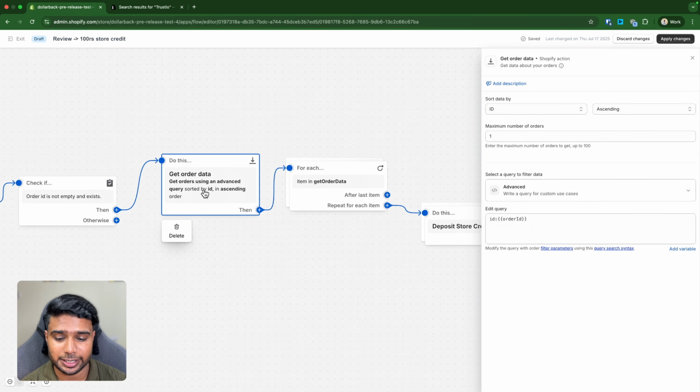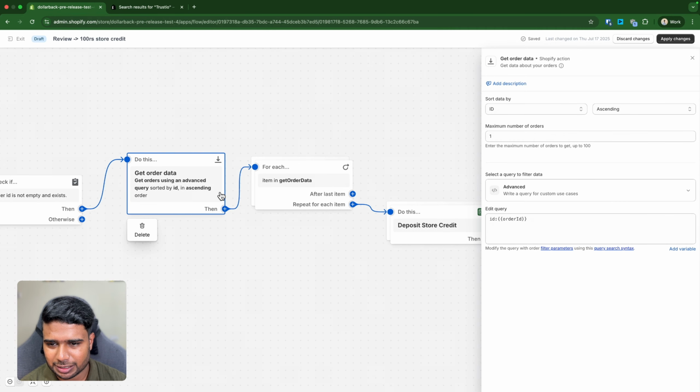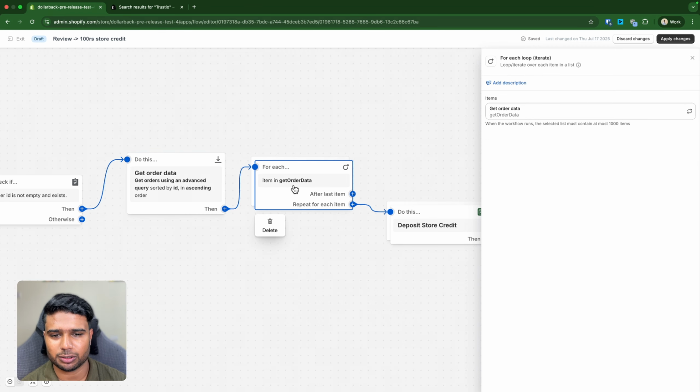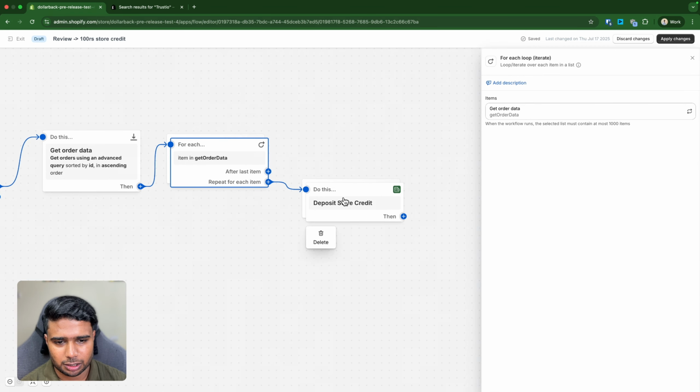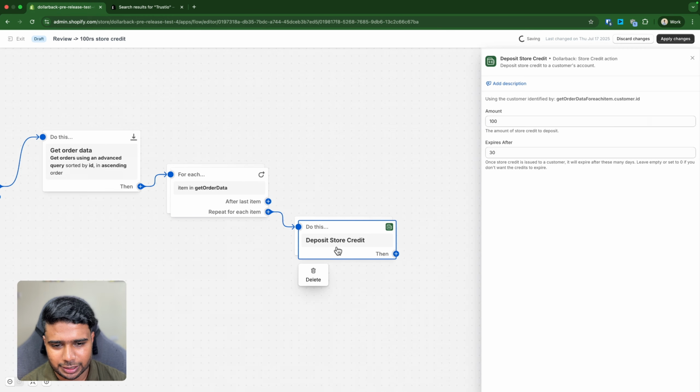And what we're gonna do next is we're gonna get the order data based on the ID that is provided in the trigger, and you can see the settings that I'm using for that. And then we're going to loop through each item in the order data, even though we are only returning one, because this is an array and we need to give back an object to the next step. So once we do that, we can just do repeat for each item and then deposit store credit, because this expects one customer, not an array of customers.